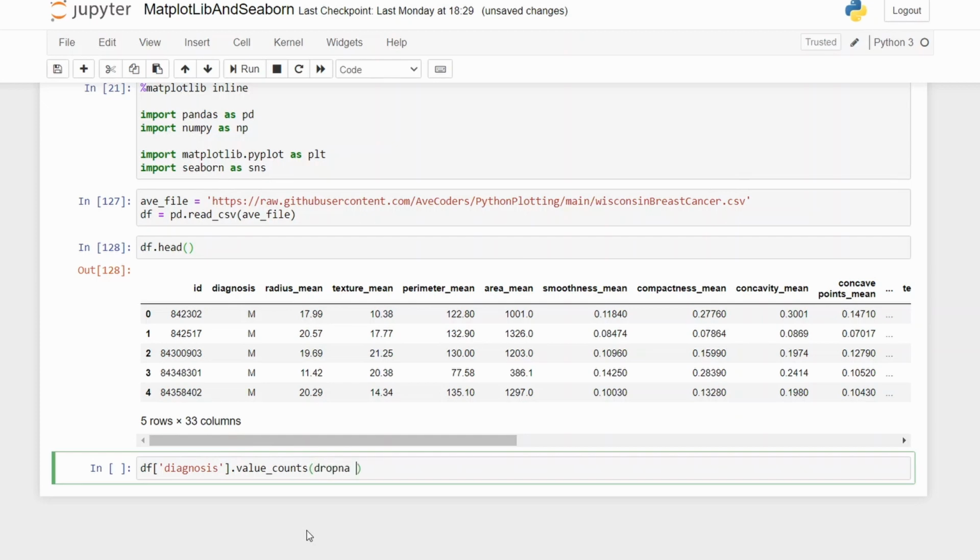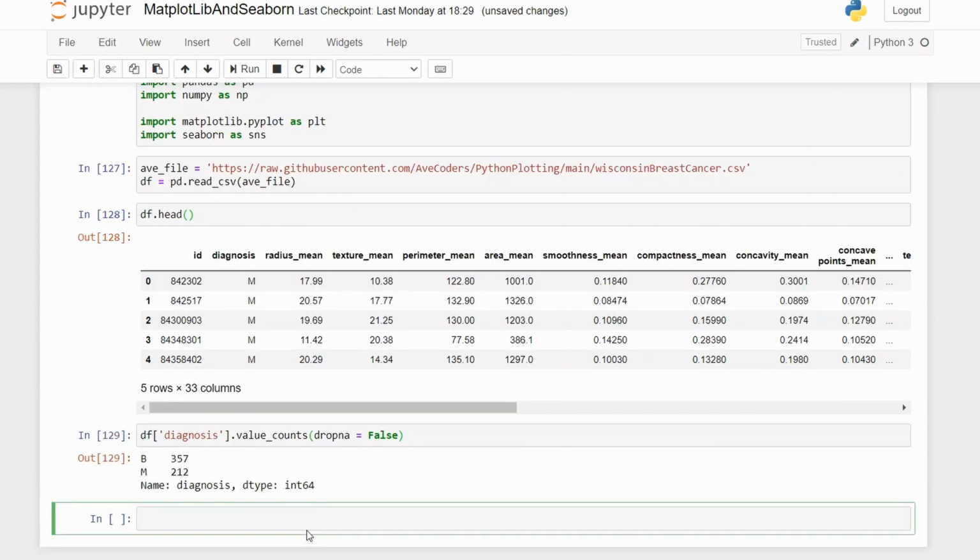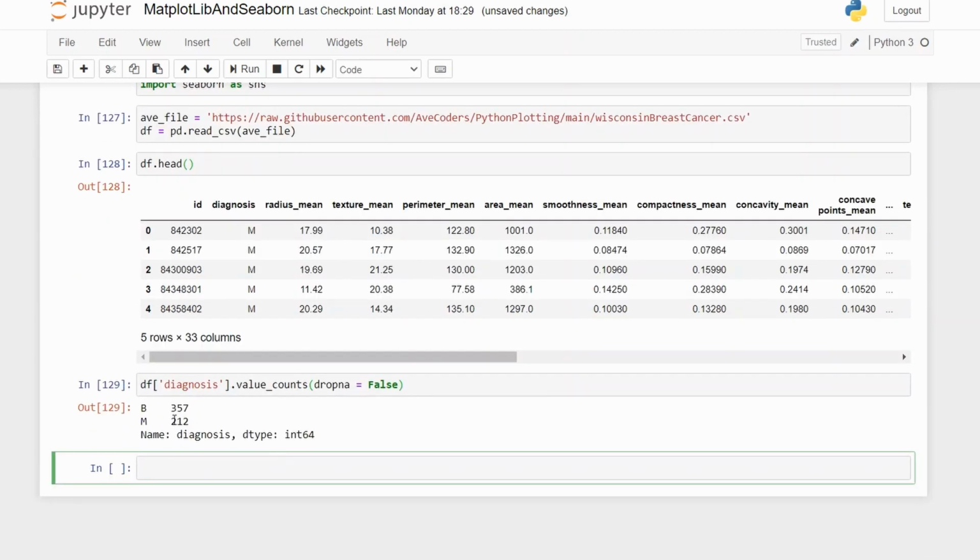So we're going to count how many benign diagnoses and how many malignant diagnoses we have, and we'll set dropna to false. So as you can see, we have 357 of the benign and 212 of the malignant. So first we're going to deal with the malignant cases.